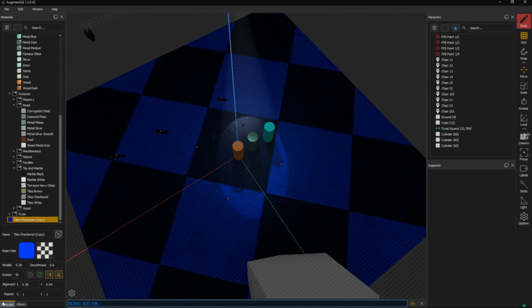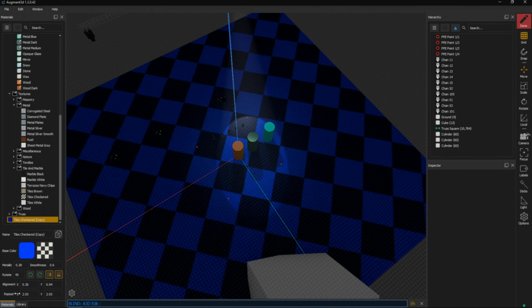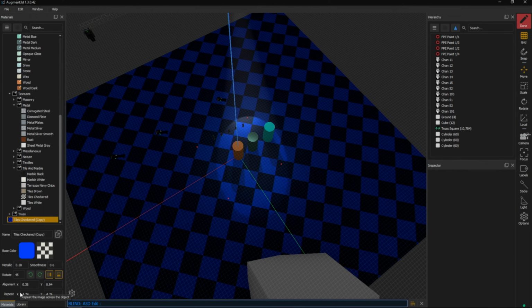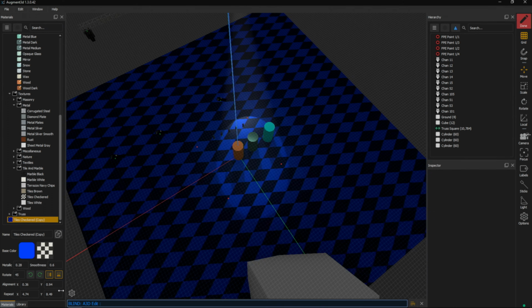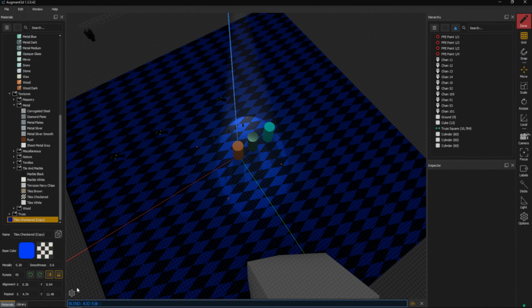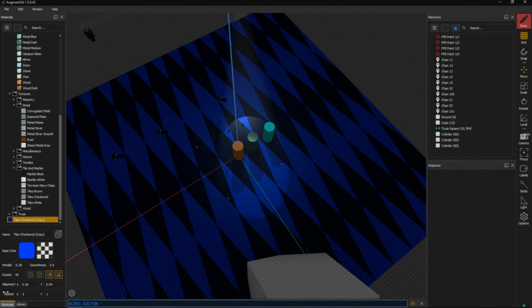I also have repeat X and Y. Let's take a look at repeating X. I'm going to add more tiles in that direction. And Y is going to repeat the pattern in that direction. For today, I want these to be set to an X of 5 and a Y back to 1. That'll give me a nice elongated pattern there.